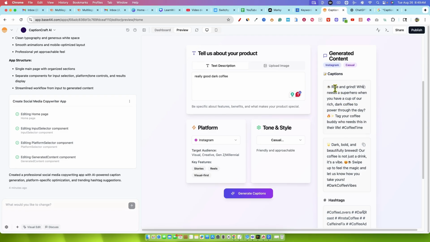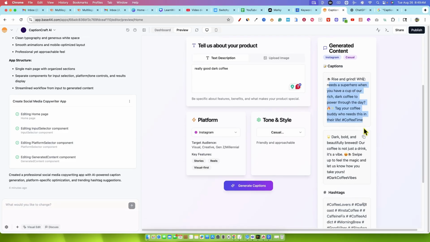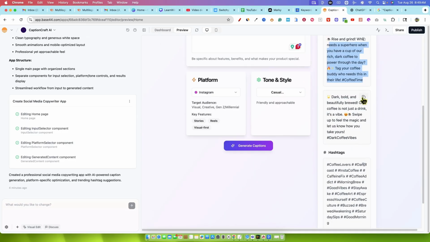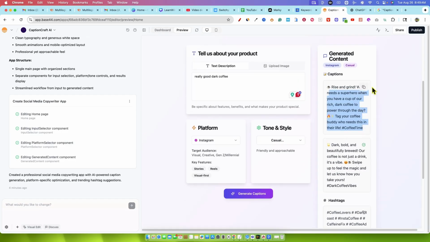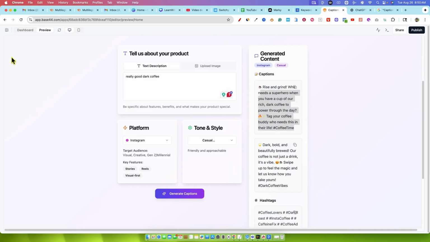So generated content, we have: rise and grind needs a superhero when you have a cup of rich dark coffee to power through the day. Tag your coffee buddy who needs this in their life. Coffee time right there. Boom. So you can copy these right here and obviously we could move this into creating a scheduler. You can also come in here and we could hide the chat panel and really look at this.